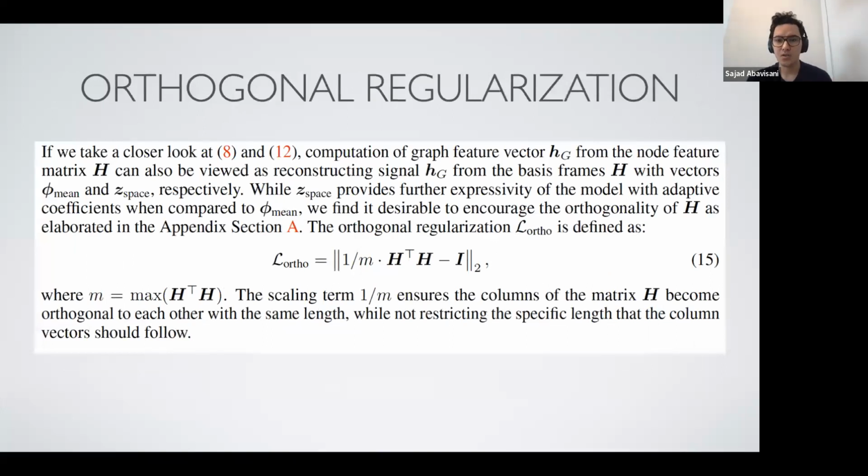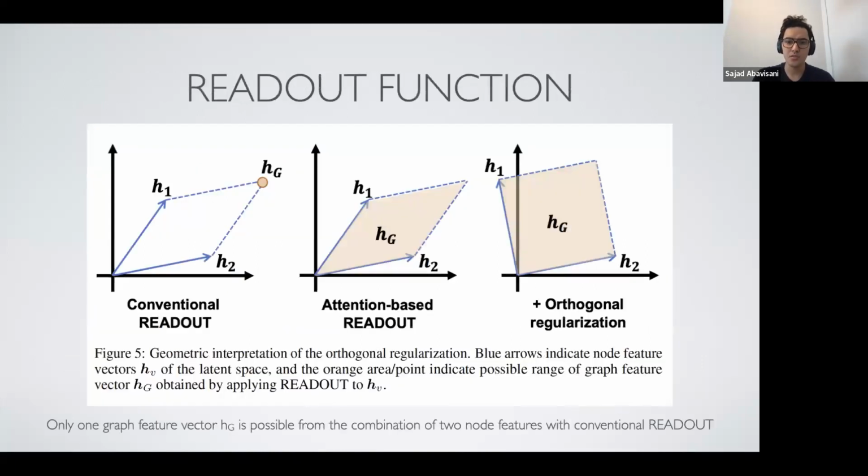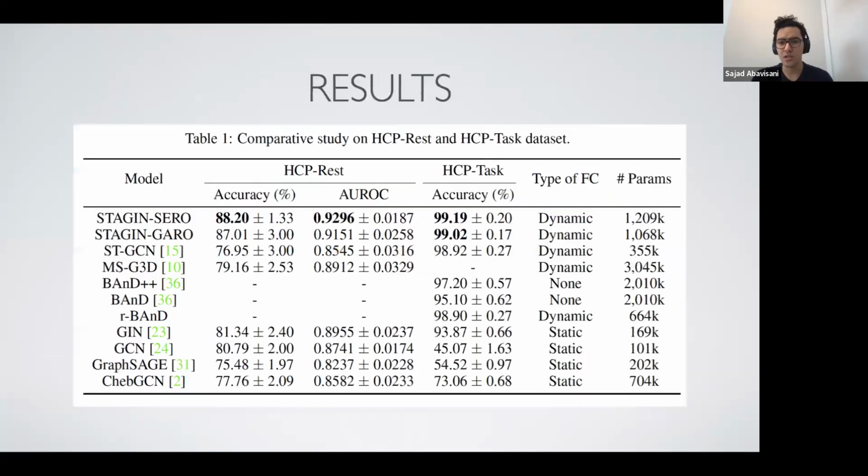And this is the orthogonality regularization that I talked about. They encourage orthogonality between these H matrices to maximize the expressivity of the model, as I showed here. If you have orthogonality, there is more area to cover.